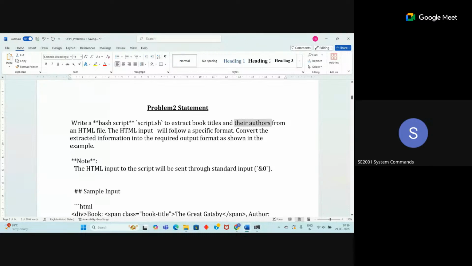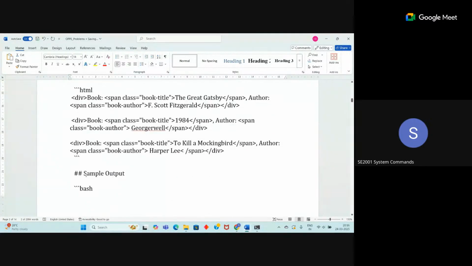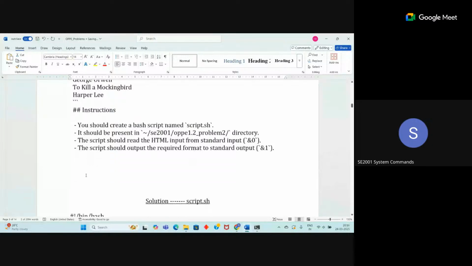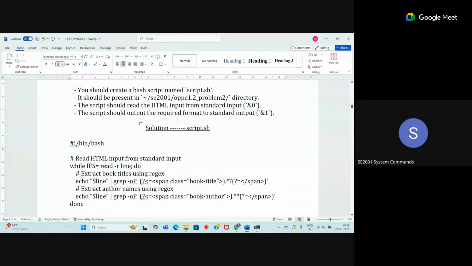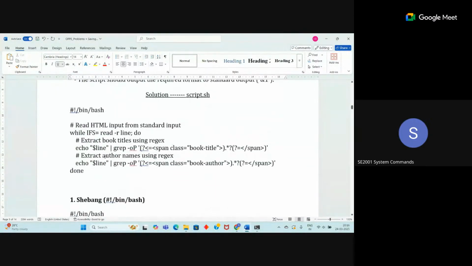You need to extract these. So for that, here we have a bash script. You're reading the HTML input from standard input, so that means you need to use the read command, read -r line. You are reading one line at a time from the input.